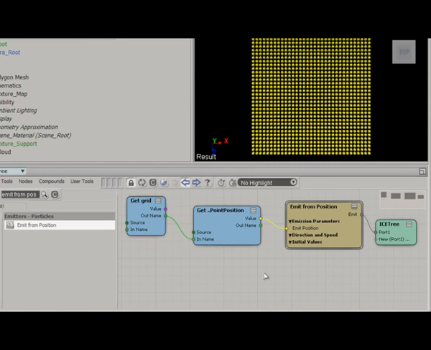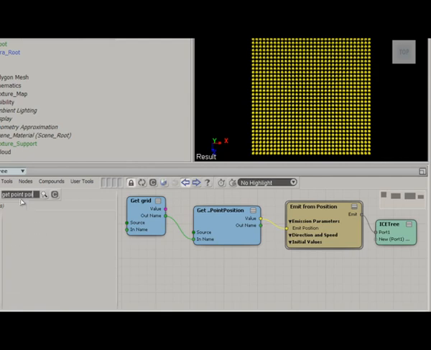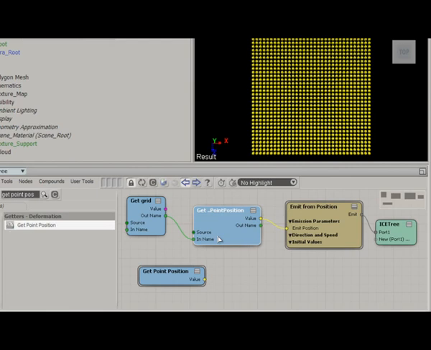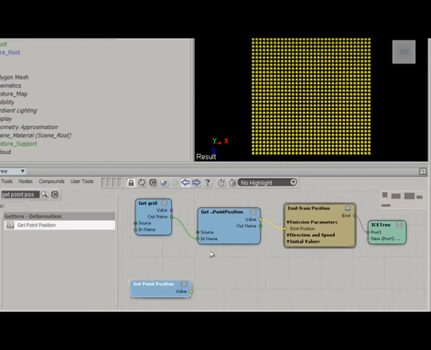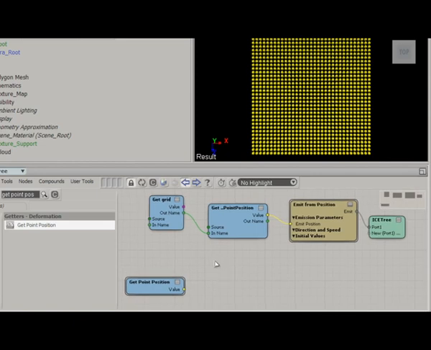We have to bring in a few nodes. So we're going to start off with get point position. Now, what does this do, and how is it different from this one? Get dot point position here essentially gets the point position on the grid. Get point position here basically gets the position of a particle. So I'm going to move that over a little bit to the left.